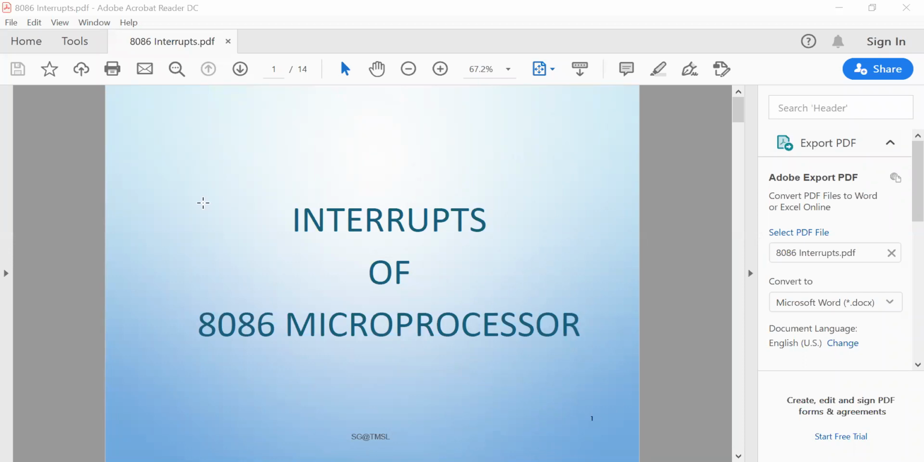So, an interrupt is a mechanism by which the processor is made to transfer control from its current program execution to another program of more importance or higher priority. Okay, so that is an interrupt.